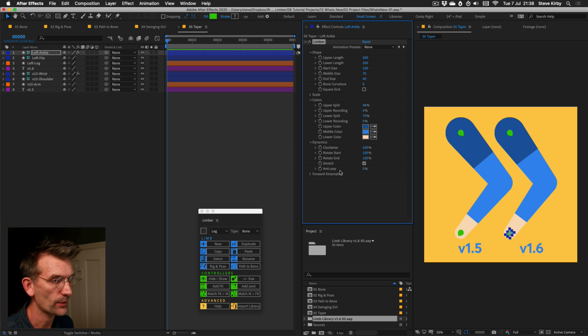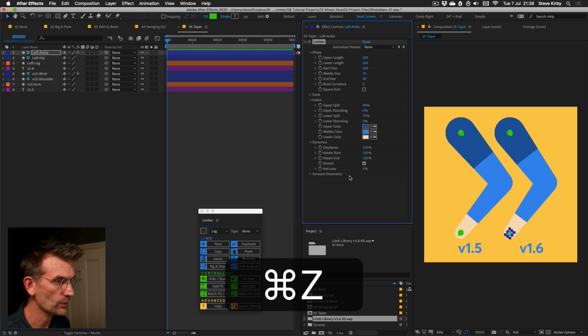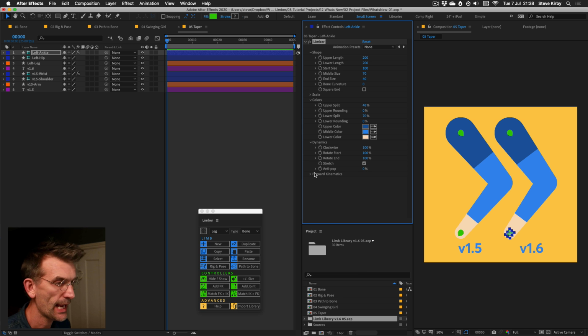The anti-pop is set to 0 by default. The rotate end is set to 0 by default. I've turned this one up manually, and that just works better like that. You can always turn them up if you want to.